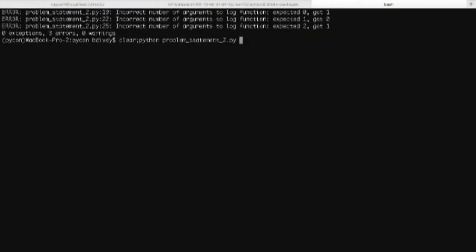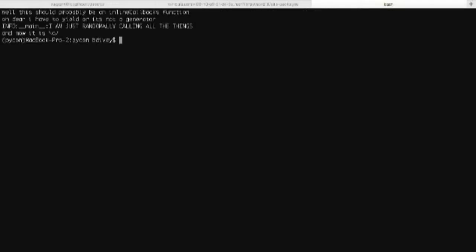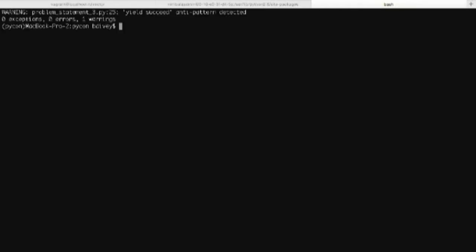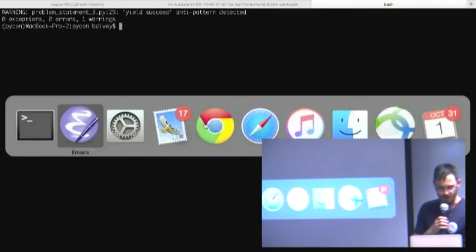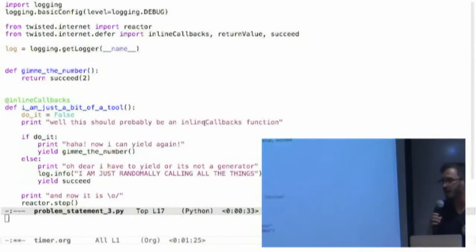So while it actually runs fine, if we run that, yes, I am randomly just calling all the things because I think I need to, but luckily we throw out an anti-pattern warning on that when we do check-ins as well. So the point here is that AST code linting is quite fun.